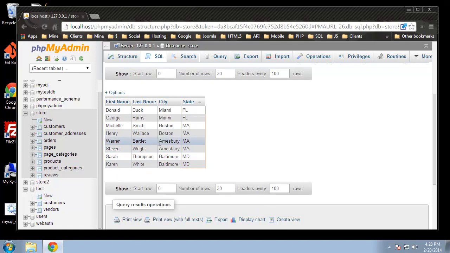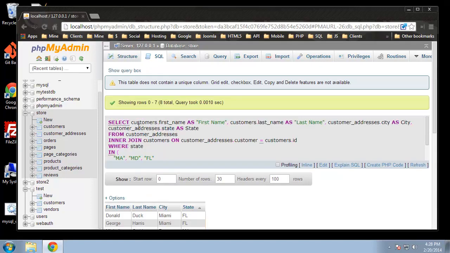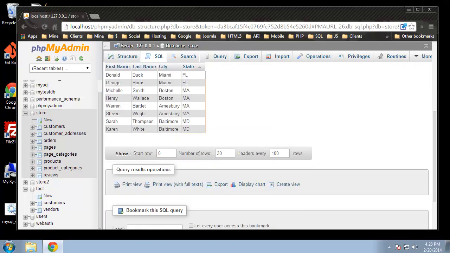Alright, so that query covers a few things. It covers table joins, it covers the in clause, and aliases. So I'm going to stop it here, and next I want to talk about subqueries and some of the math functions that are available to us.